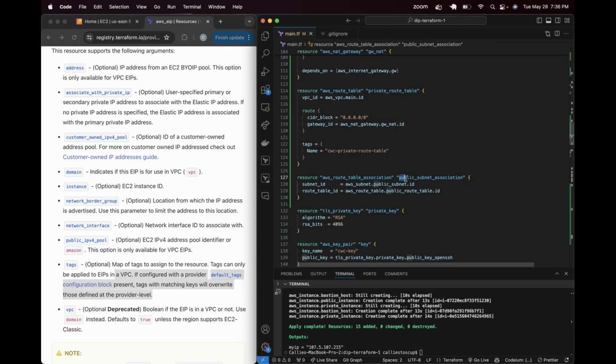So we want to associate our private route table. We want to create our private subnet association. So the subnet ID is going to be the private subnet ID. And then the route table ID is going to be the private route table ID. All right. And hopefully this is everything that we need to add.